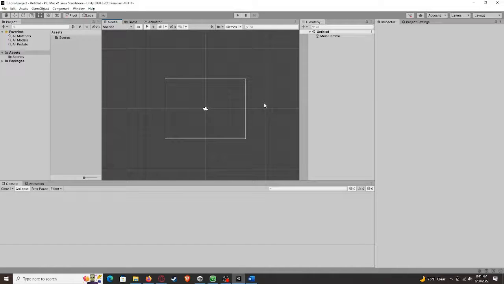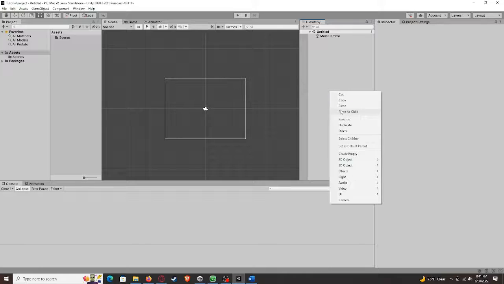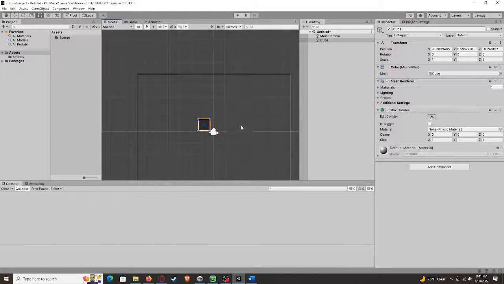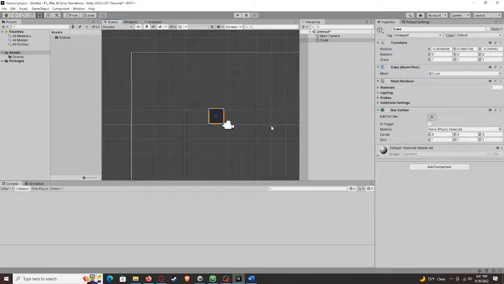So what we're going to do first is right click in the hierarchy. We're going to go down to 3D objects. Now, keep in mind, this is just for testing. You'll be using 2D. So we're going to create a cube. Here's our cube, our little cube, as you see.